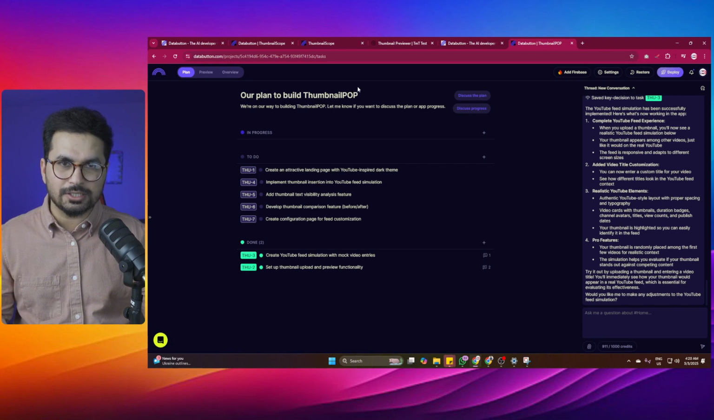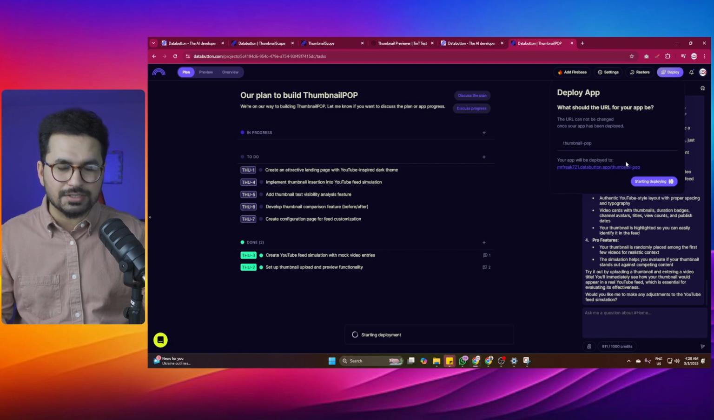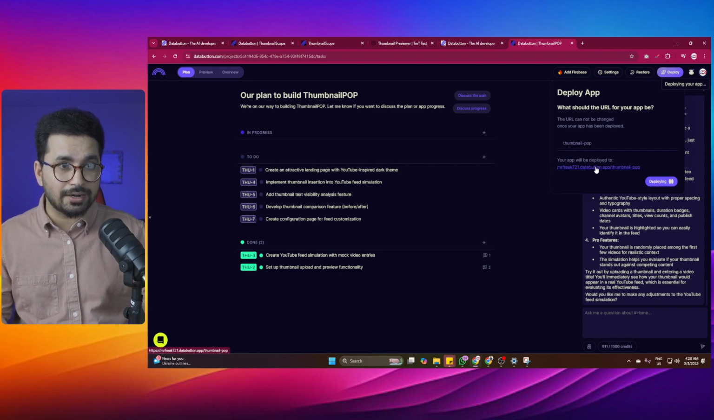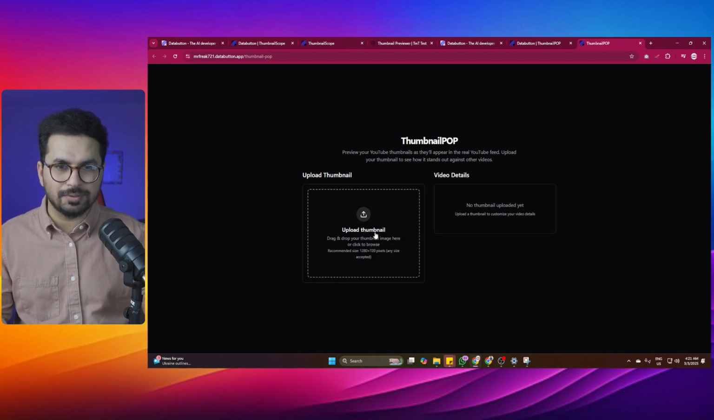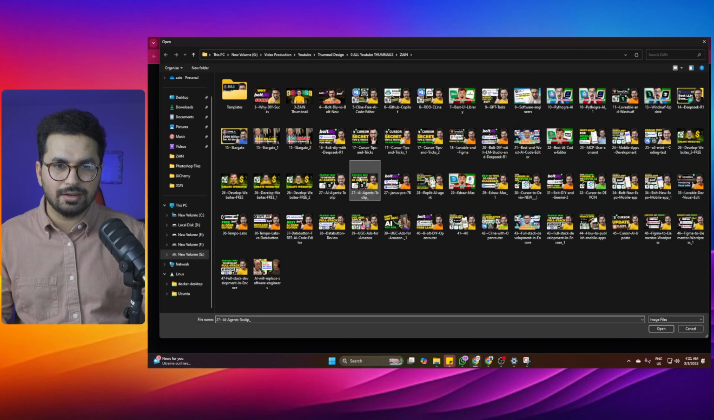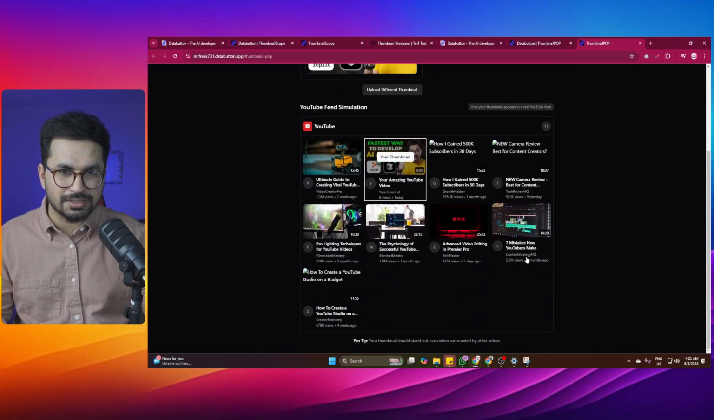Now if you want to deploy this project and launch it as a product, it is as simple as it can be. Simply click on this deploy button, and then click on this deploy app button, and within just a few seconds, literally, it will deploy your project with your own custom URL. You can add your own custom domain, and right now you can see within a second it has deployed this app. I'll click on this URL, and now I can access my project directly in my browser. Just to test if the deployment has worked perfectly, I'll click on this button. I'll upload a new thumbnail, and you can see our YouTube simulation feed is working perfectly, which is just amazing.